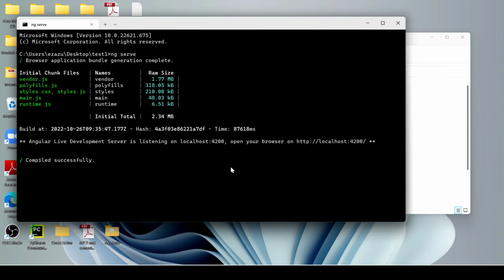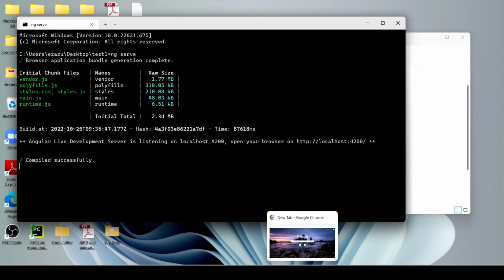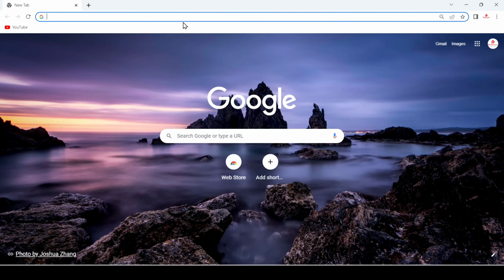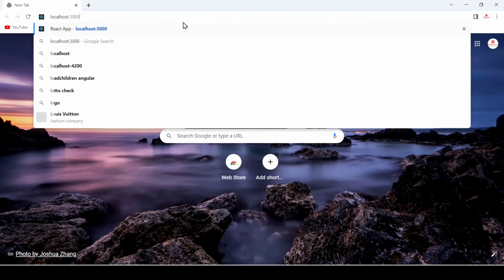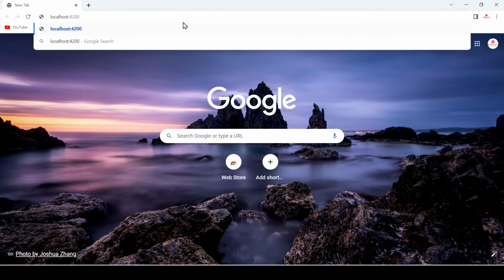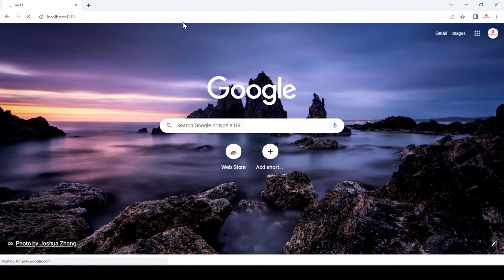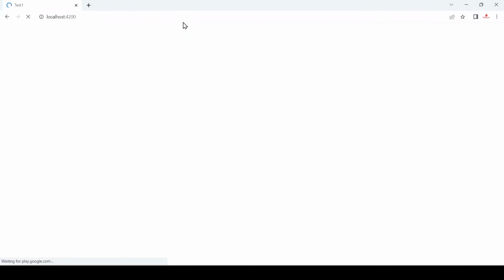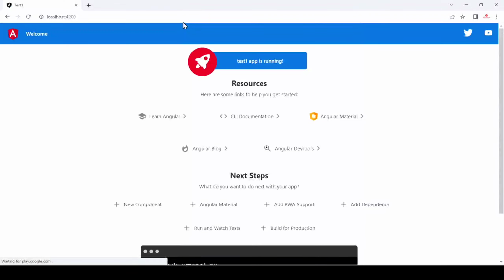You can see our project has successfully run, and after that we can open our browser and type localhost 4200, which is the default location of an Angular project. We can type localhost, and here I change 4200 and hit enter. This is the port of the Angular project. Okay, it takes some time.